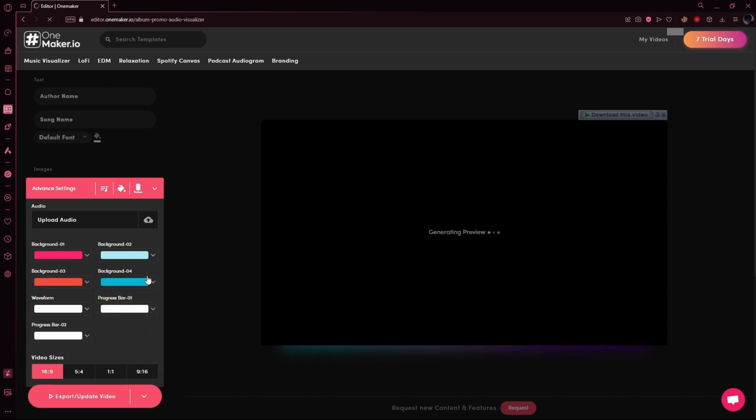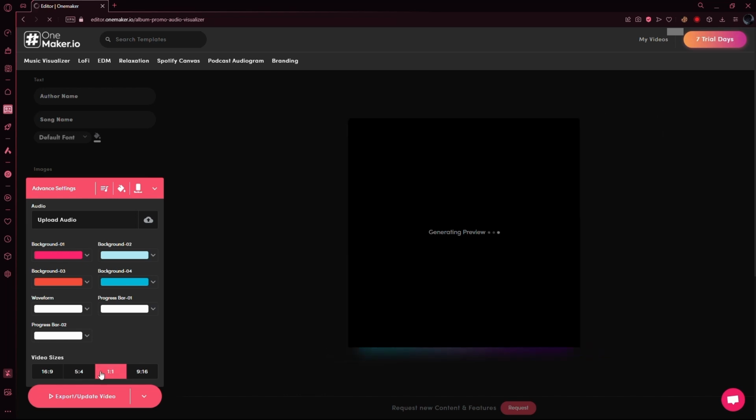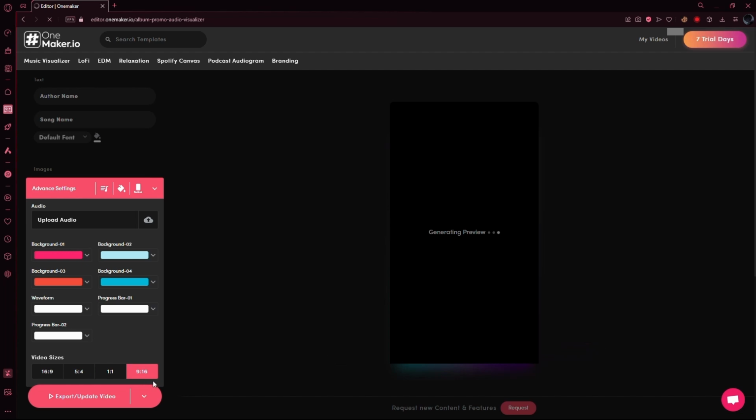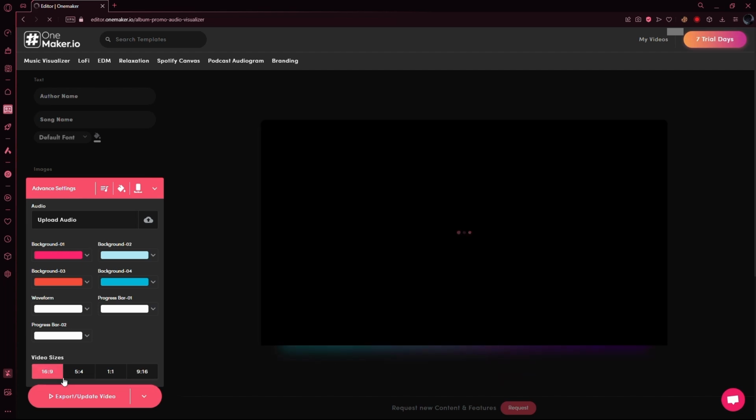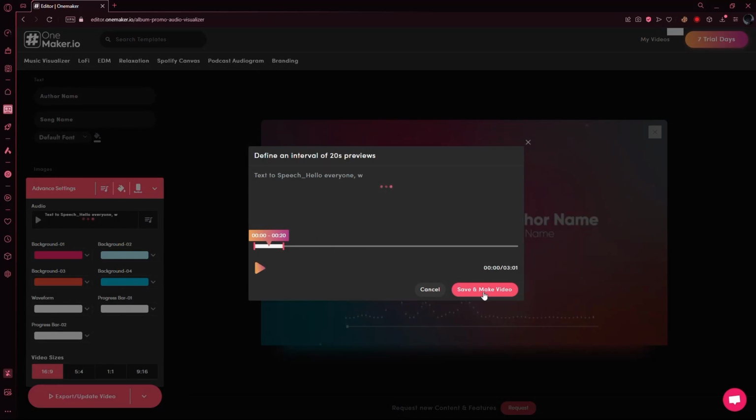You can also change your video size. Options include a 16:9 ratio, 1:1 ratio, 5:4 ratio, and 9:16 ratio. I'm going with the 16:9 ratio. Once you're satisfied, click on Save and Make Video. The attributes will now apply to the final video.